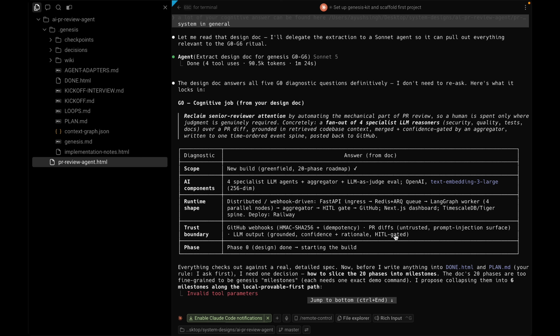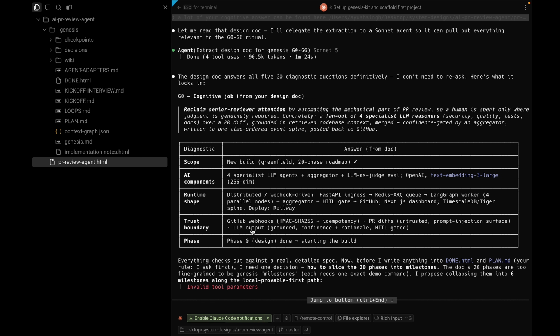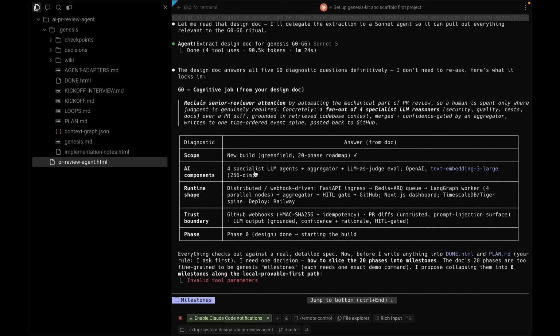So we are also looking for making sure that none of the security stuff is happening. The LLM output should always be grounded, should always be confident and rational, and followed by our human in the loop agent. So we are done with the design.